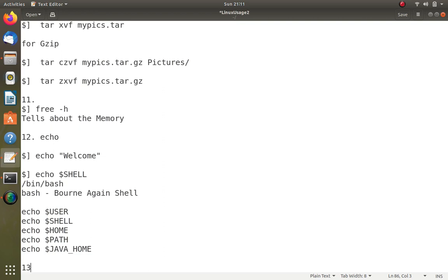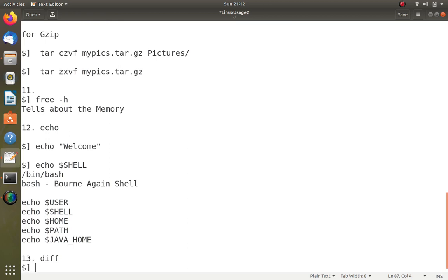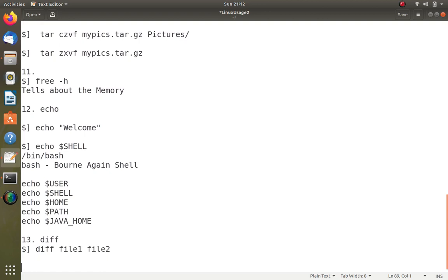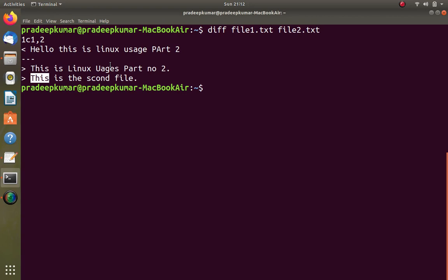So the 13th command is diff. The command will be diff file1 file2, and it will show the comparison. Whenever you are copy pasting a file, you can verify the comparison. But all these comparisons work only on text files, not on Word files or PDFs or anything. It won't work.